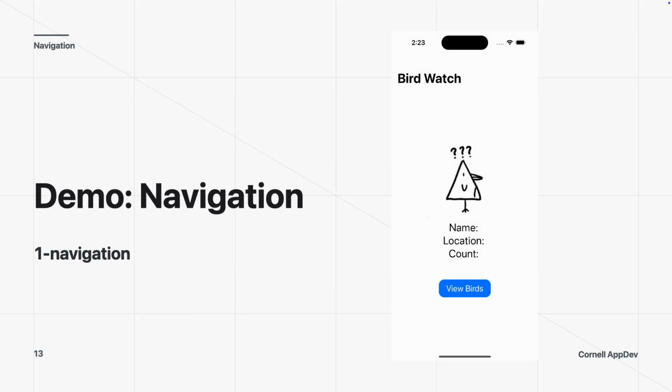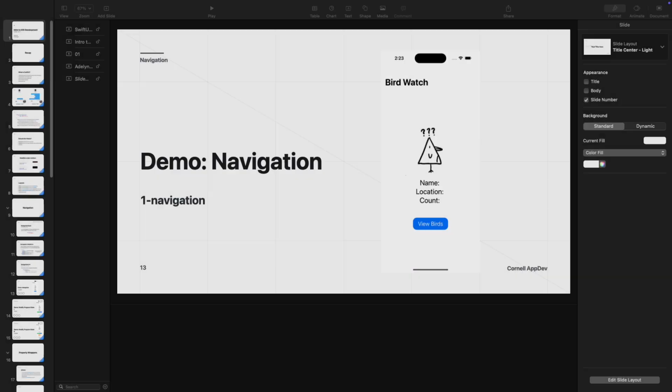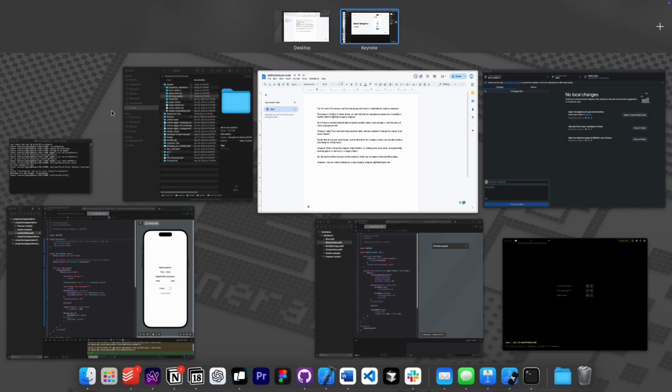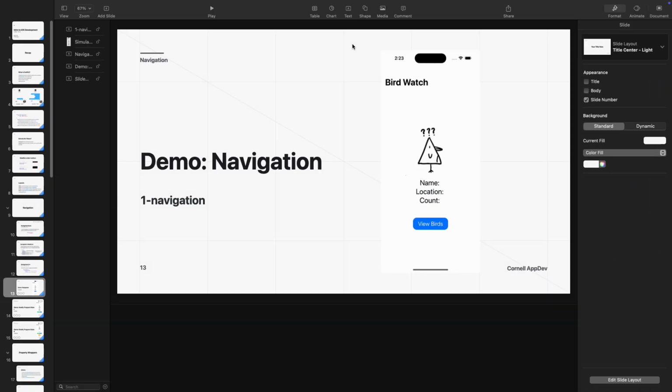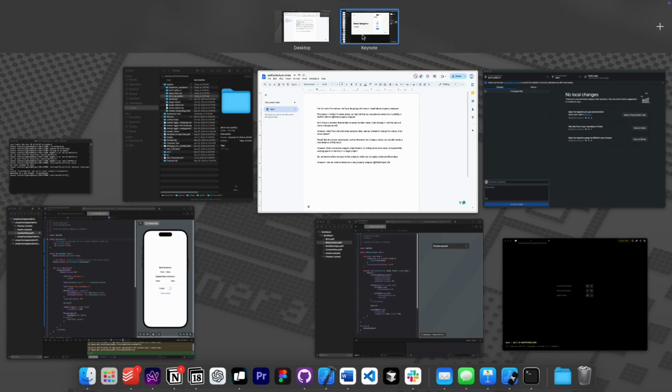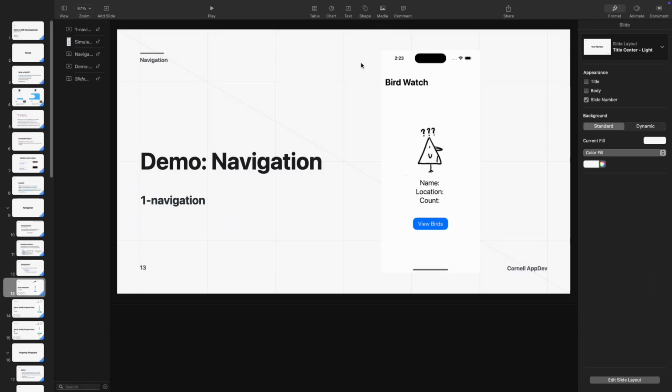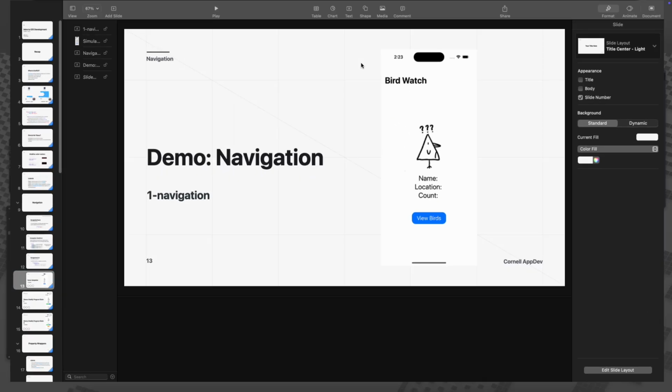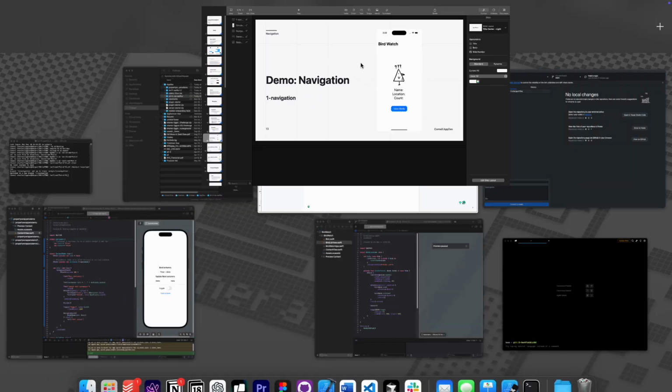Okay, now we'll demo this navigation real quick. I'll give you 1 minute to go to GitHub and clone the repository. I believe it's on the course website.